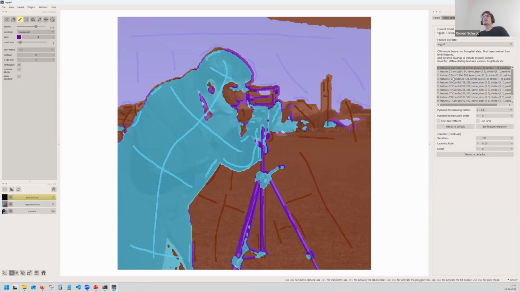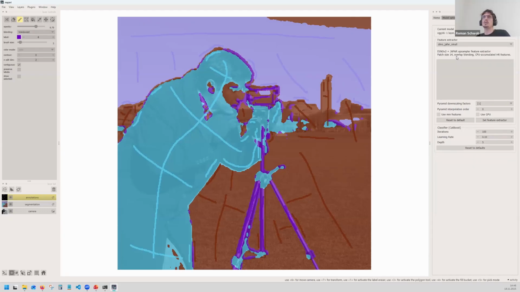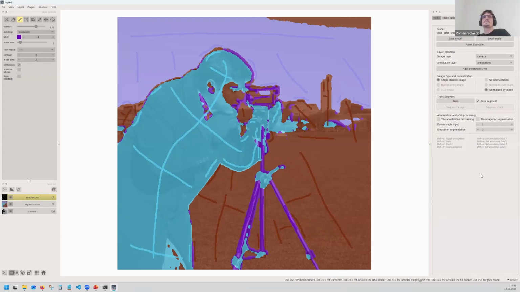For CNNs, you can also choose different layers to take. So you can tell the CNN at which layer it shall stop extracting the features, but we're not going to go too much into detail here. Let's just stick with choosing the right model. In this case, as we've discussed, let's choose the Dino Jafar small, and then you lock it in with set feature extractor. And then you can see it's reflected here in Dino Jafar small. And let's give it a try.